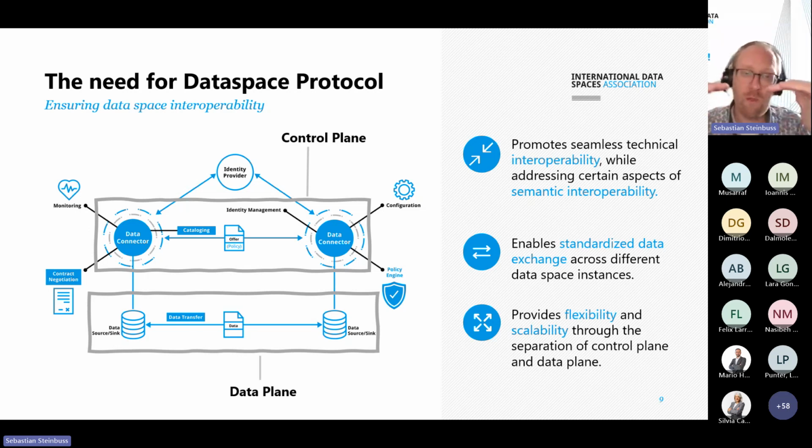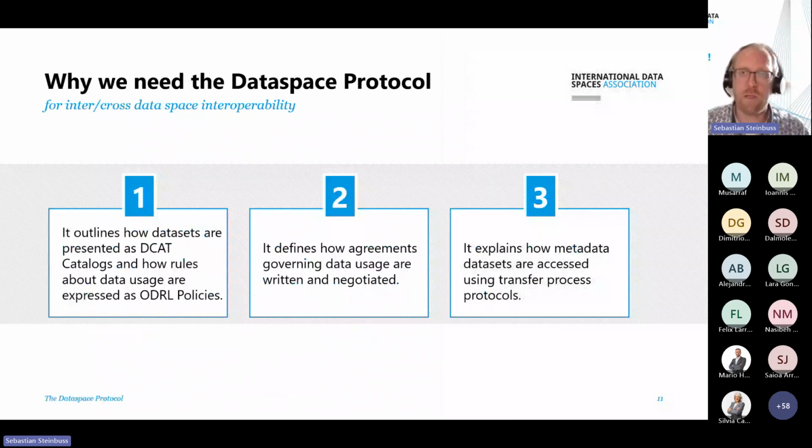But as I said, the Dataspace protocol deals with cross or inter-data space interoperability, and interoperability in a data space when it comes to the control plane, the reusable concepts. The data planes are not part of the Dataspace protocol and therefore need to be built or specified afterwards, and shall also be reusable. Those aspects solve the issue of technical and semantic interoperability to a certain extent.